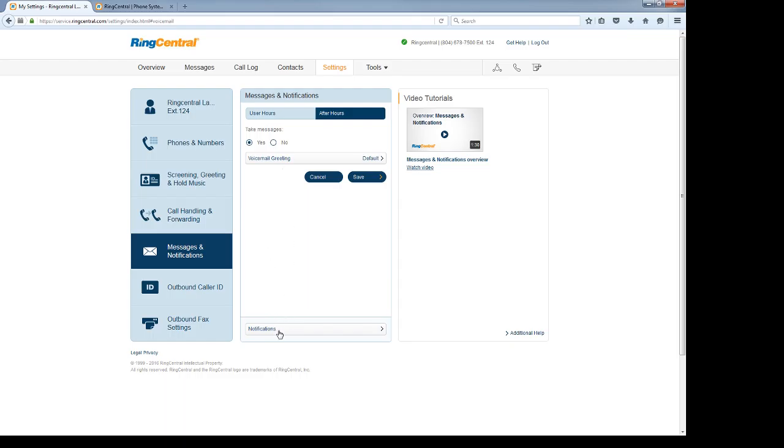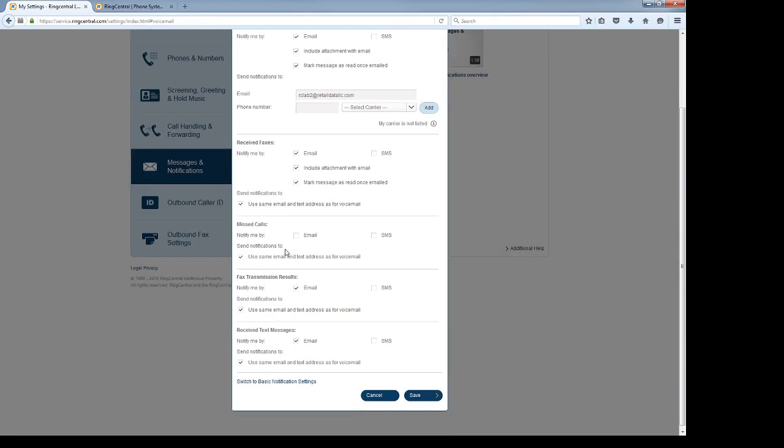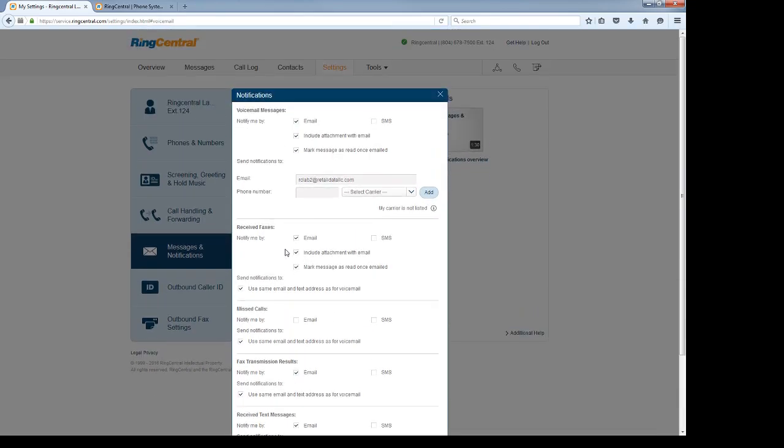Now, down here at the bottom is the notifications. This should be set up automatically like this by your administrator. However, if you don't like the way that it's behaving, you can definitely change it. So, by default, we have voicemail messages being emailed to you, and we're including an attachment with that email so you can listen to it directly from Outlook. And so that your phone isn't continuously blinking red telling you that you have unread messages, we have it mark that message as read once it's been emailed to you.